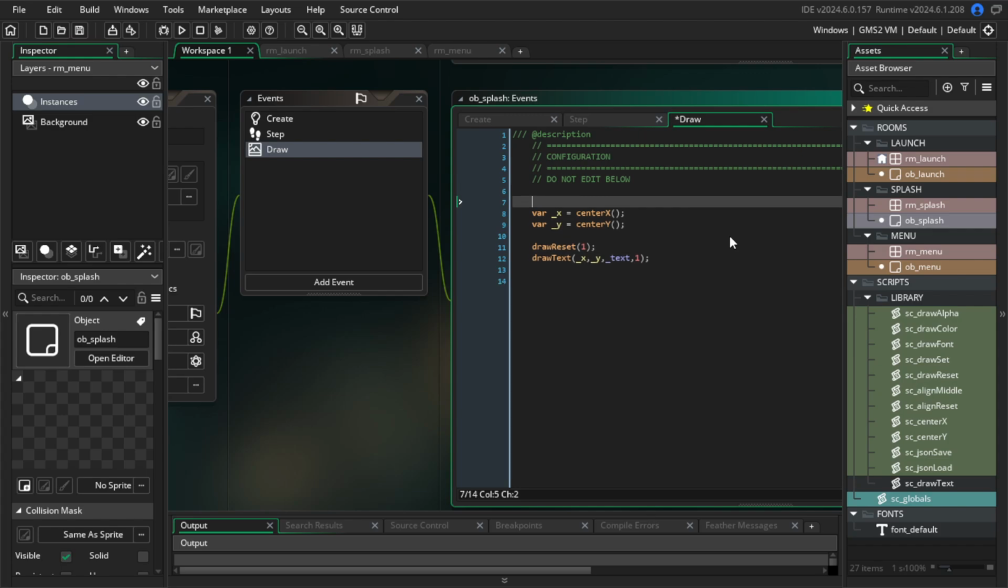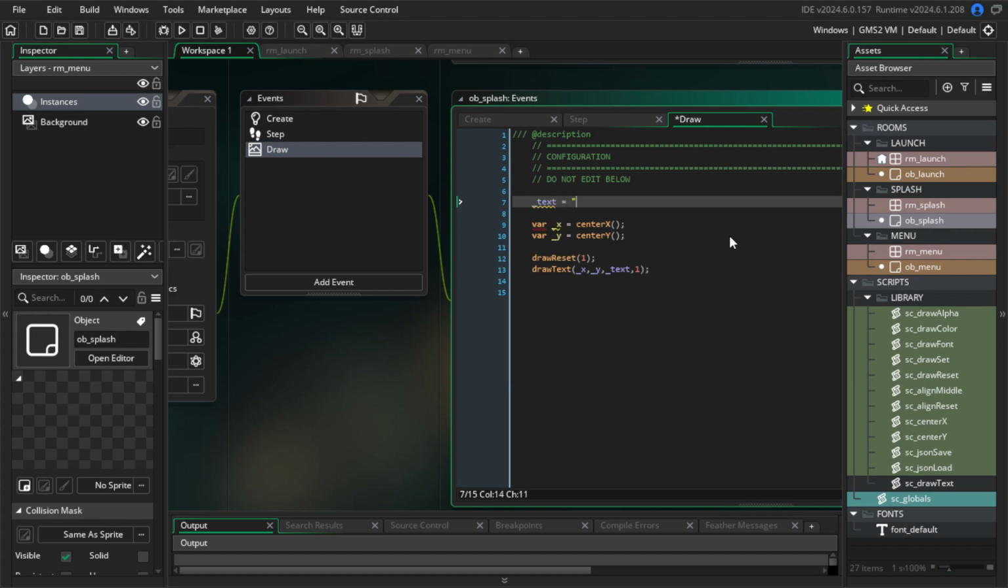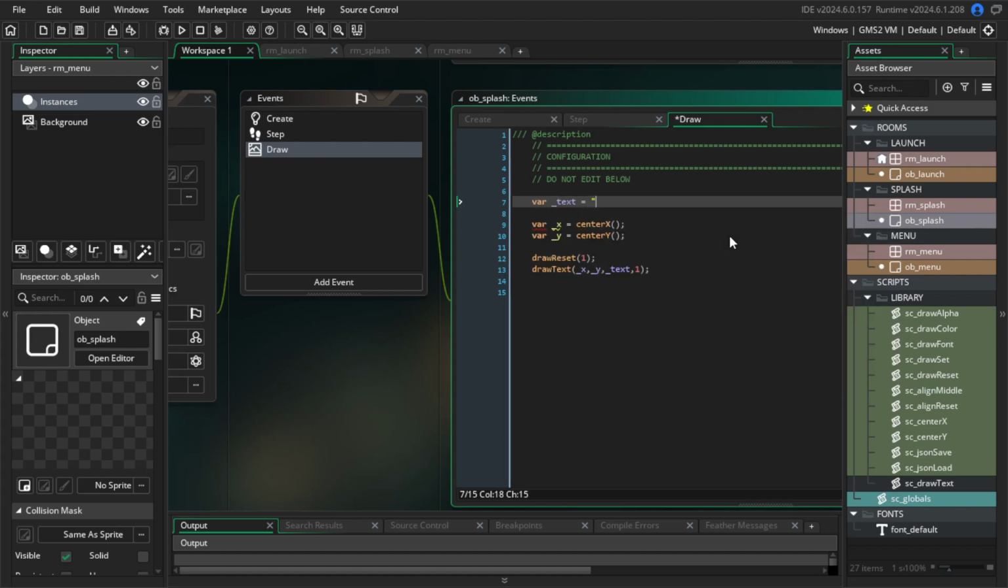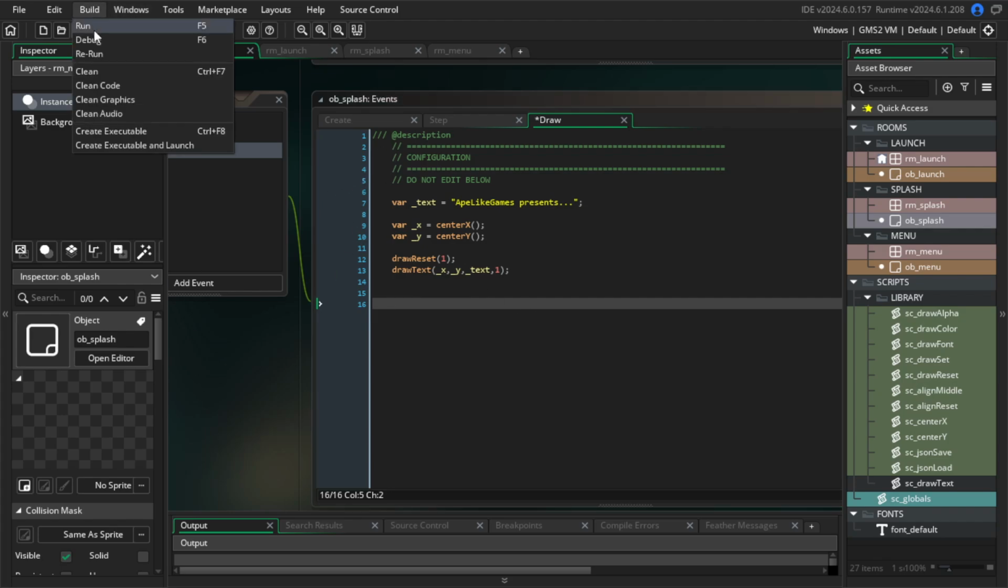We'll say text equals splash. No. So I got to define it. Text equals Ape Like Games Presents. That's my splash screen. Bam, bam, bam, bam. And we might as well run it, see what's going on here. So let's hit run, then hit F7.